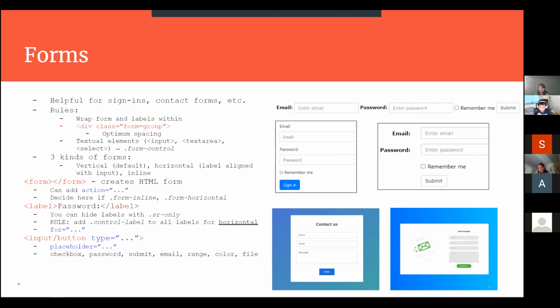Also, since you want your label to describe a certain input, you can use the for equals, and inside the for equals, you will put the ID of the input that your label is attached to. And with that in mind, let's go over what the different inputs could be.